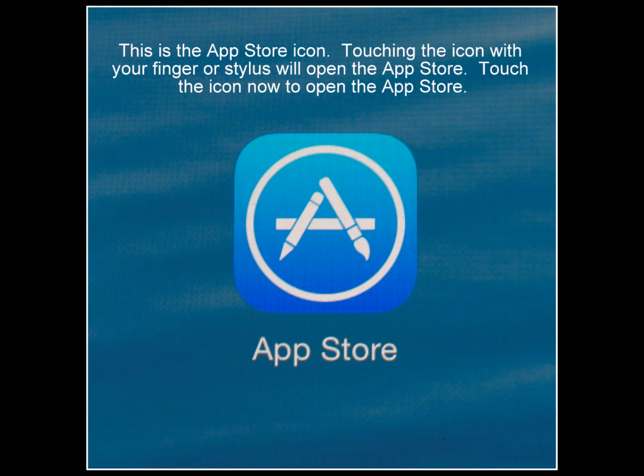The first thing we have to do is locate the App Store. Look for a blue square with an A on it. This is the App Store, and this is where you can go for all your handy apps like Blackboard. Touching the icon opens the app. Go ahead and touch the icon now.